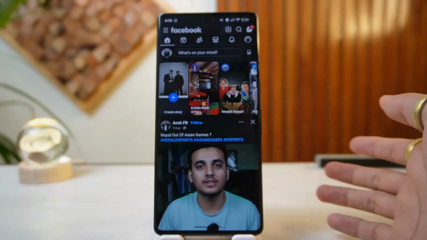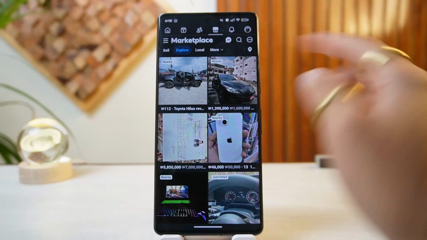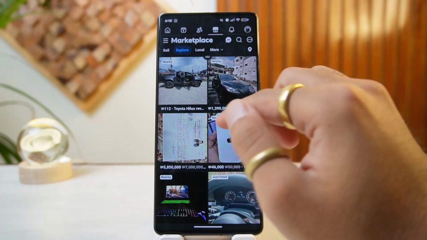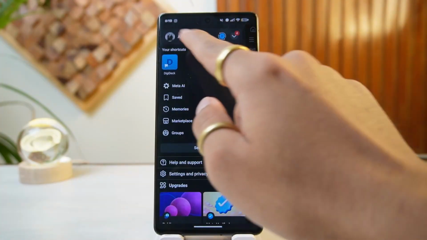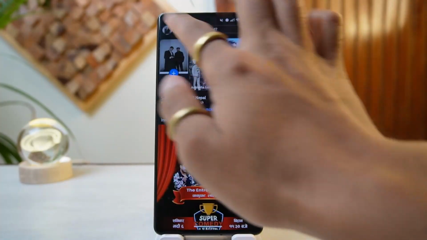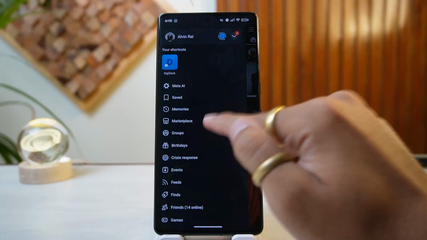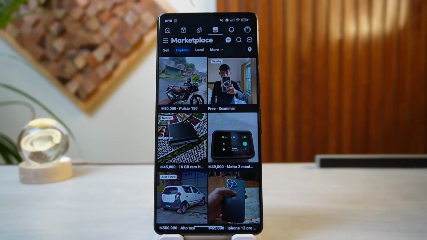Once you open it, you simply have to go to the Marketplace tab by tapping on the Marketplace icon from the upper navigation bar, or you can also simply tap on the three horizontal lines on the top left corner from the home page. From here, you should be able to access the Marketplace shortcut. Go ahead and tap on this. Now, you simply have to go ahead and tap on the Your Listings option from the menu options.